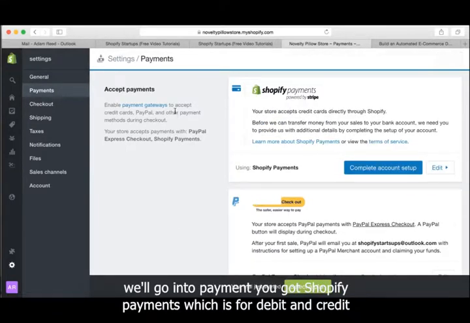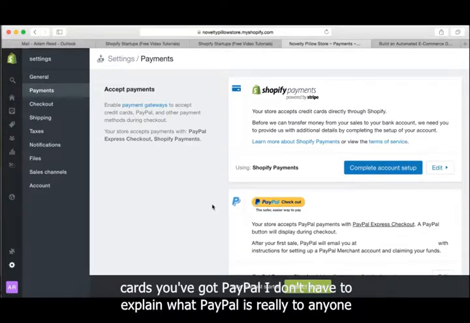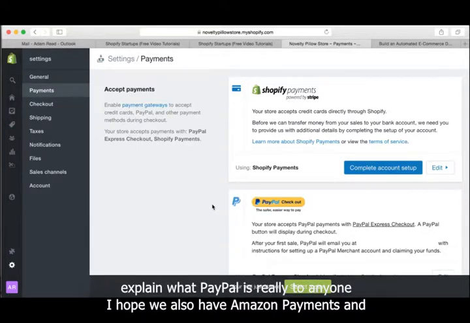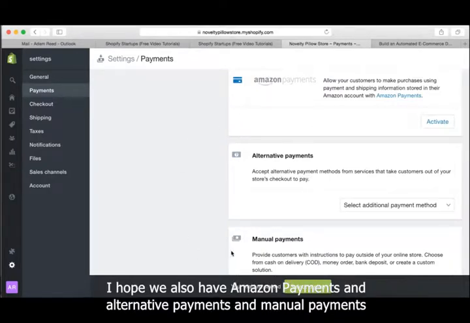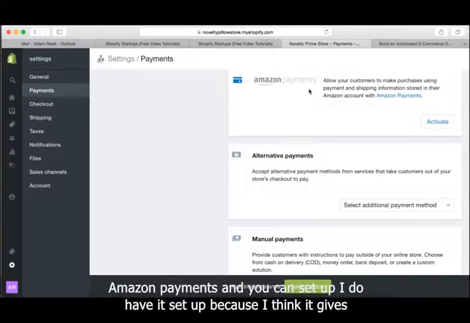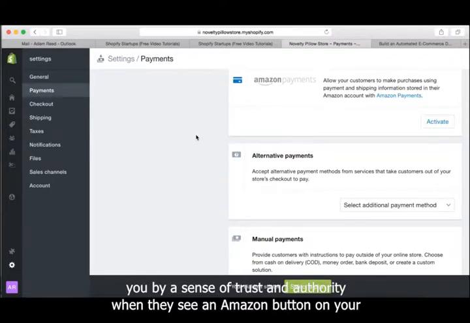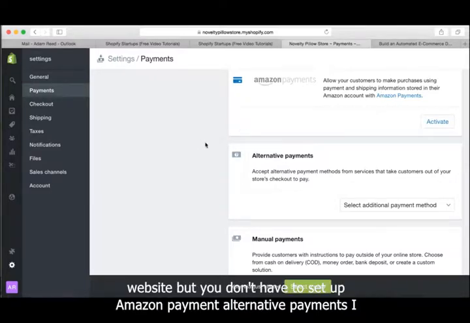You've got Shopify payments, which is for debit and credit cards. You've got PayPal. I don't have to explain what PayPal is really to anyone, I hope. We also have Amazon payments and alternative payments and manual payments. Amazon payments, you can set up. I do have it set up because I think it gives your buyer a sense of trust and authority when they see an Amazon button on your website. But you don't have to set up Amazon payments.